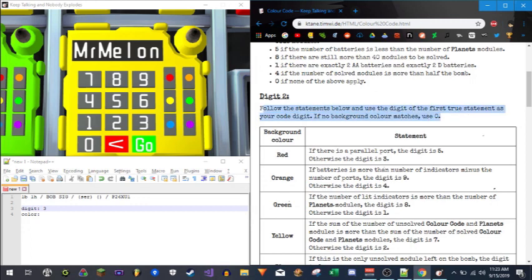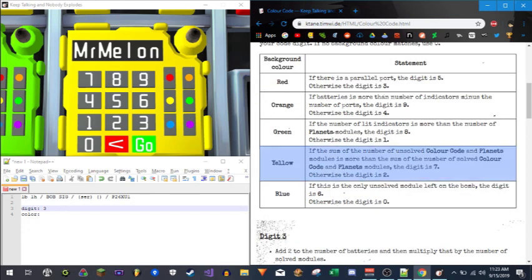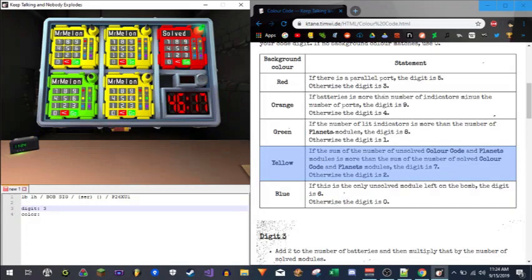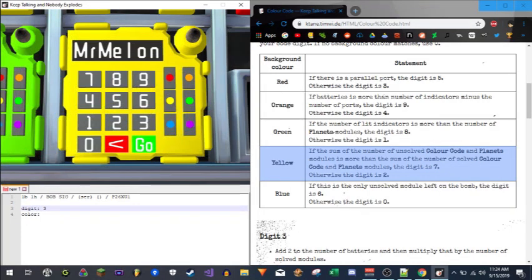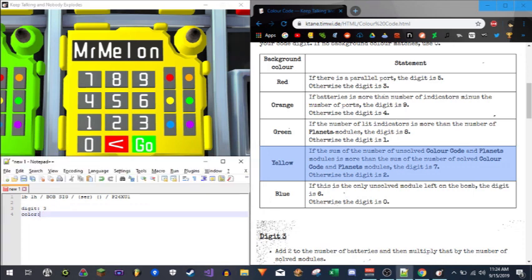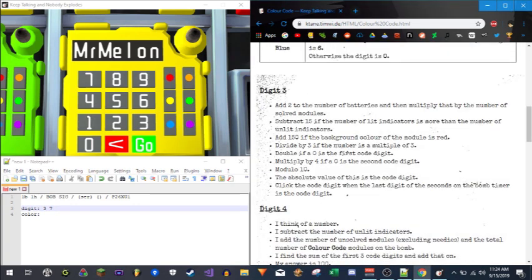Alright. So now the following statements below, we have a yellow background, so we look here. If the sum of the number of unsolved color code and planets modules is more than the sum of the number of solved color code and planets modules, the digit is 7. Planets is another module, but this bomb only consists of color code modules, and we do have more unsolved color code than solved color code, so we use 7 for the second digit. Digit 3, same thing as before, we're going to add 2 to the number of batteries. We get 3 and multiply it by the number of solves. We only have 1 solve right now, so the first part of the digit is 3.